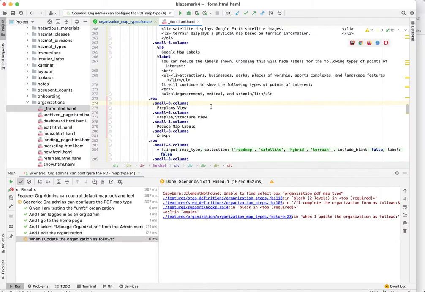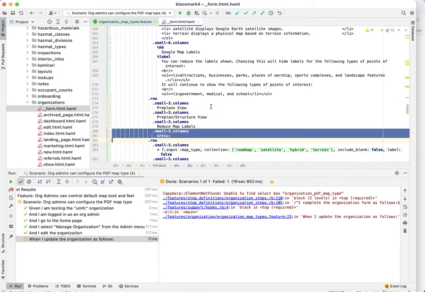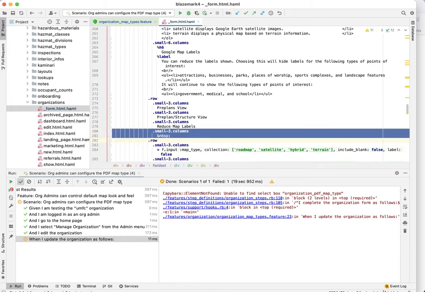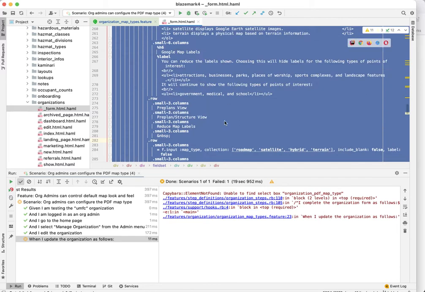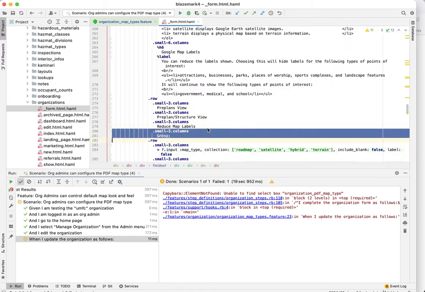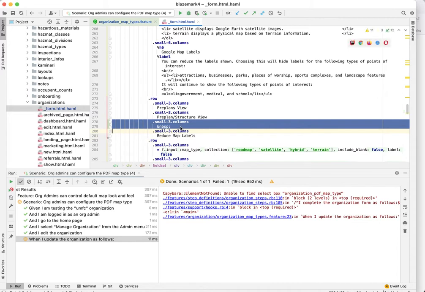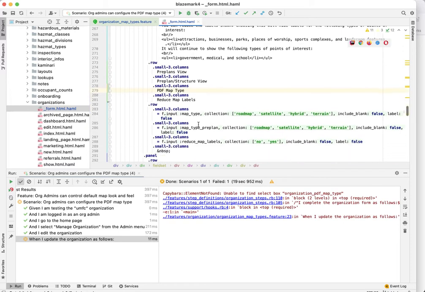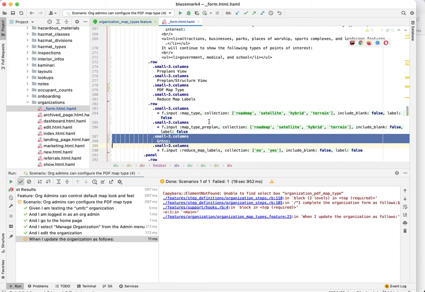So what we can do is, you see I have an empty column, and I'm just going to move it up. We will call it PDF map type. Same thing down here. It's an empty column.